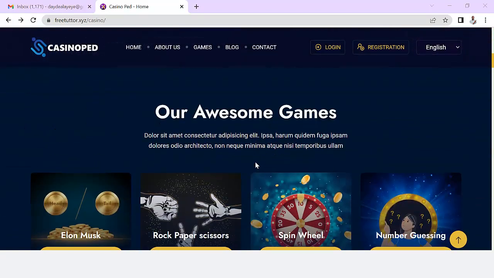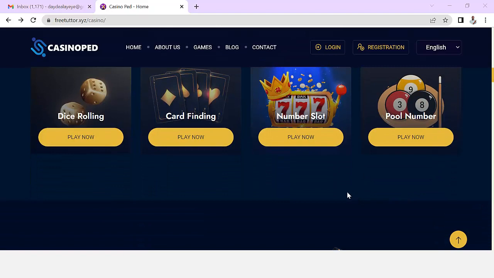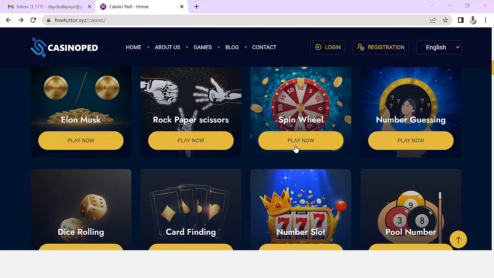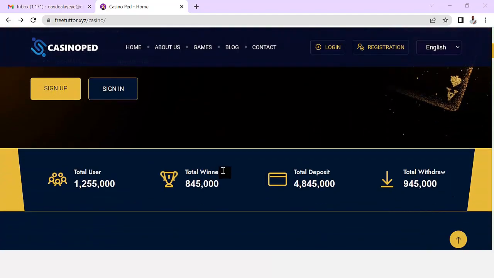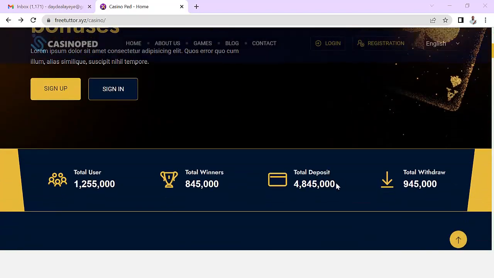So this is the kind of website that we'll be creating, and you can see that we have different kinds of games that people can deposit on: pool number slot, card finding, dice rolling, Elon Musk, rock paper scissors, spin wheel, number guessing. And the good aspect of this is that as an admin or the owner of the website, you can actually tweak and determine how you want people to be able to win games on your website. It means that you can make their chances of winning very, very high or very, very low.